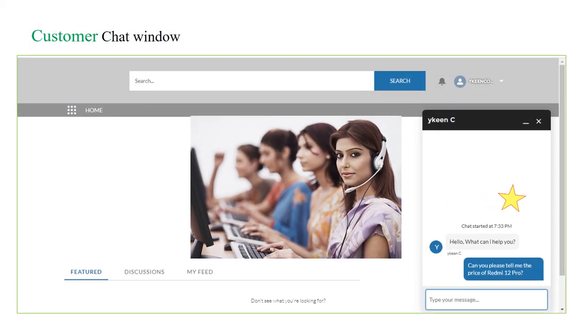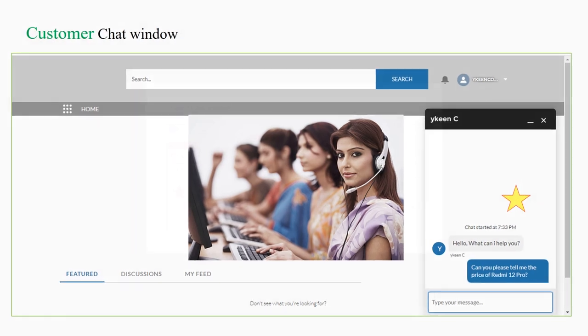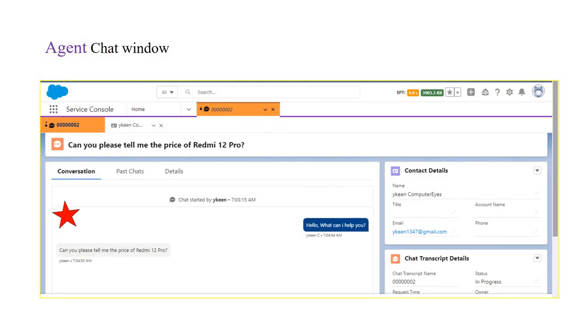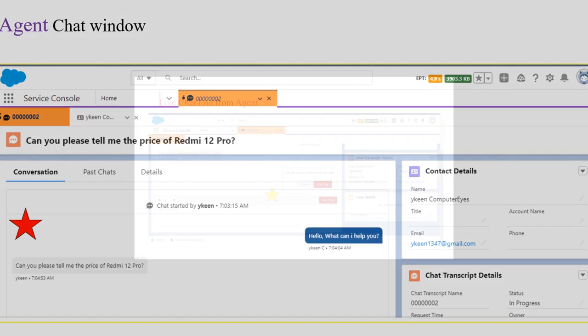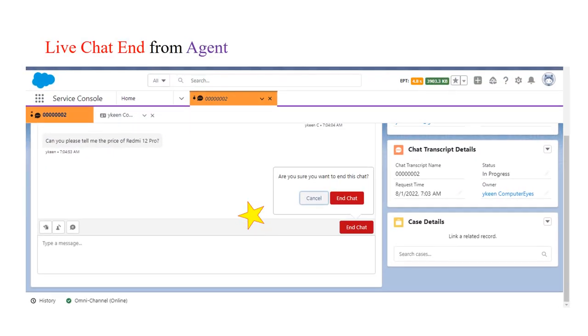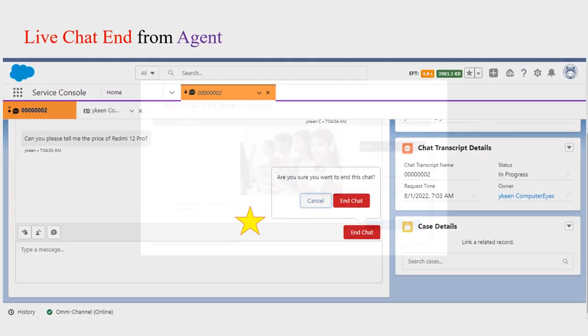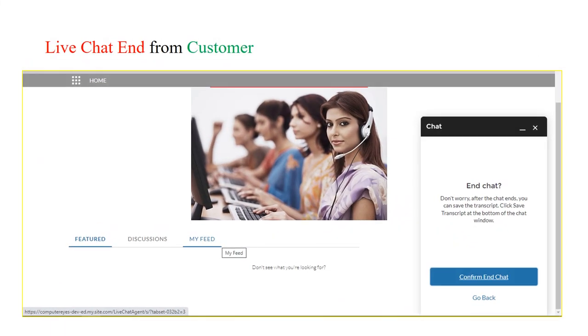Customer chat window. Agent chat window. Live chat end from agent. Live chat end from customer.